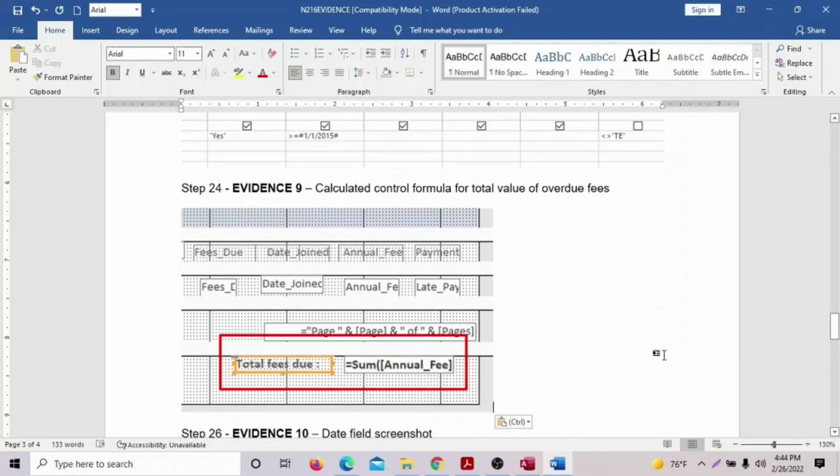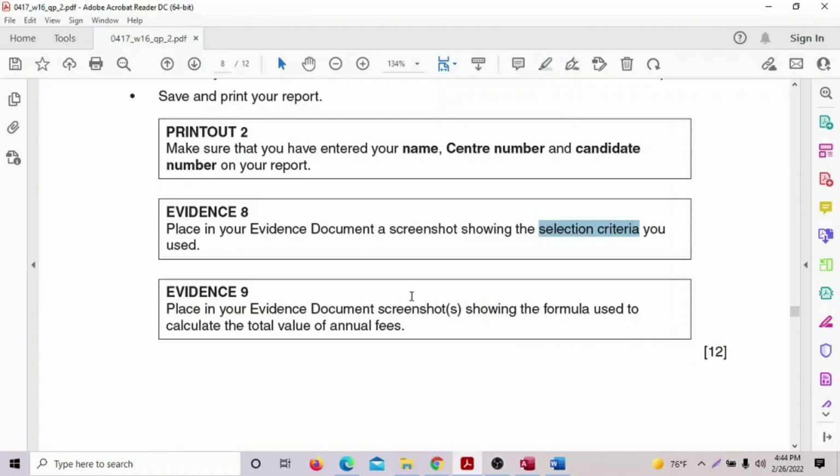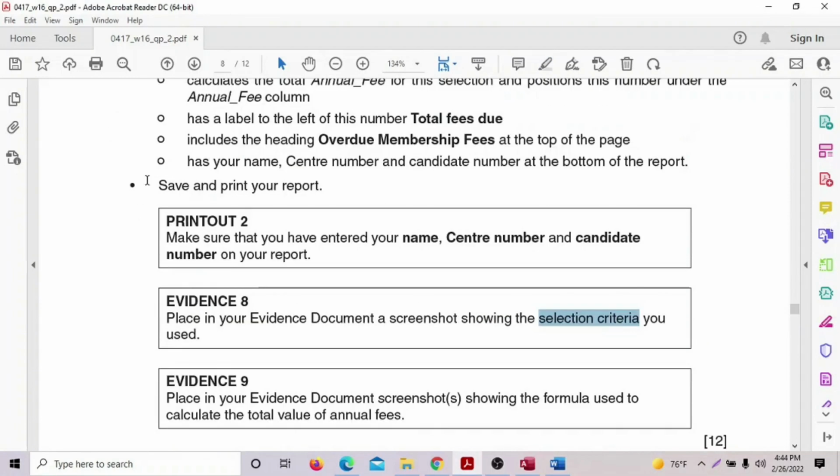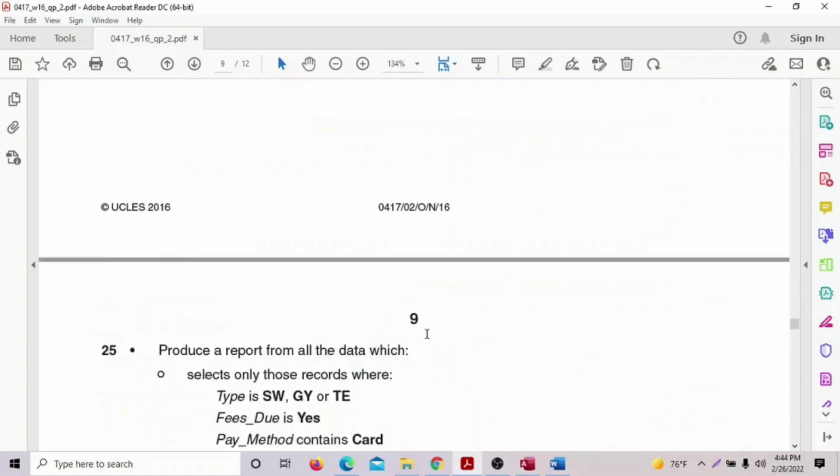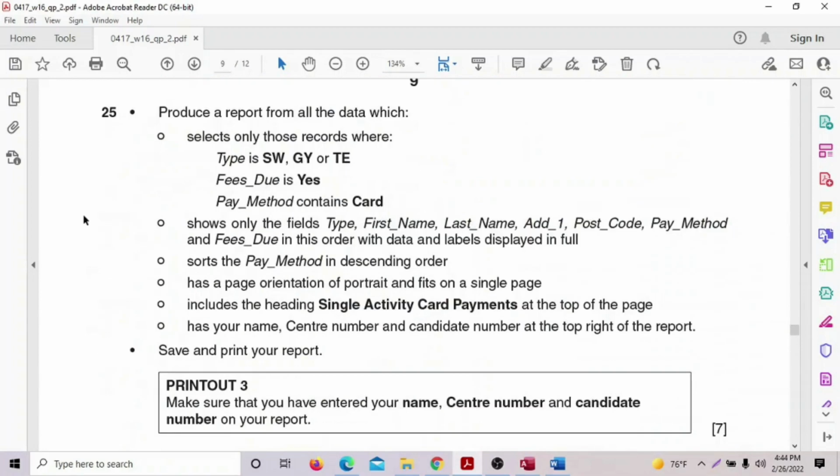Okay, hope this is clear. Now let's go to the question. Fine, all this done, one report fully we finished. Another one: produce reports from all the data. What we need are the fields.